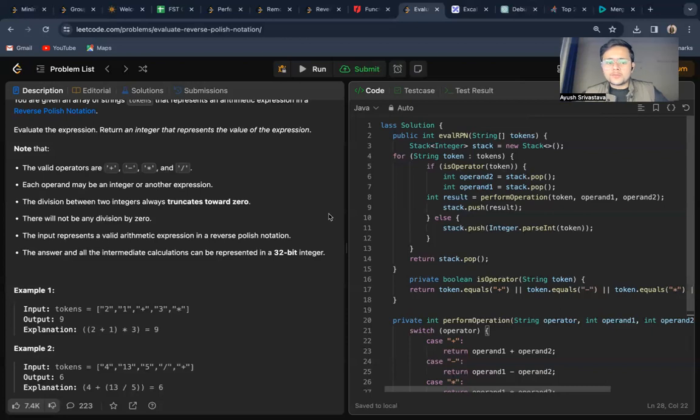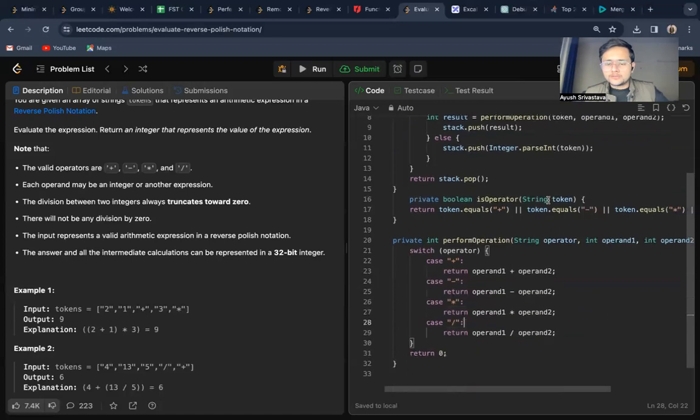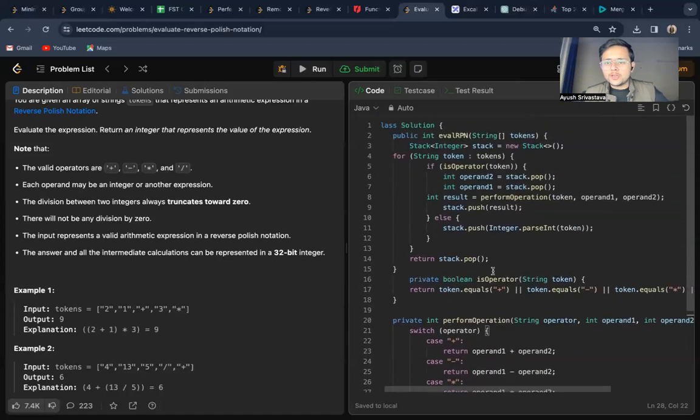A stack is basically a data structure that works on last in, first out. The last was 1, so 1 will be removed, and operand 2 will be equal to 1 and operand 1 will be equal to 2. So what would happen? The result will be calculated here. The performOperation switch case will work, and it will perform the operation over token, operand 1 and operand 2. After calculating 2 plus 1, which is 3, the result will be pushed back into the stack. Okay, so this is how this is working.